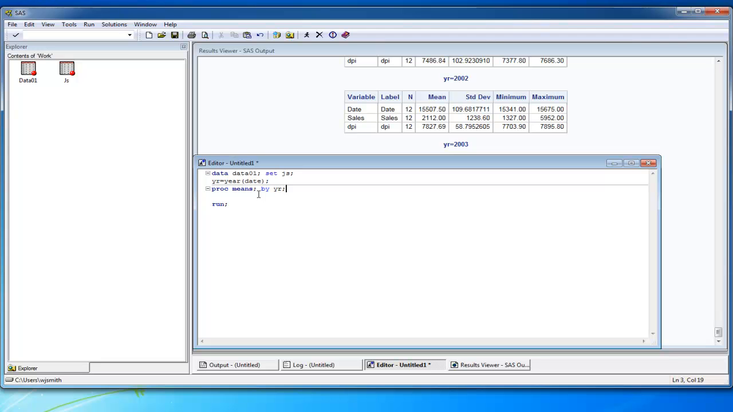Sometimes you may want to output this to a different data set. And if you want to output it to a different data set, one of the things that you can do is create a new data set. First, we have to tell it what variable we're going to calculate the means for, that we're going to create the data set from. The var that we're going to use, the variable, is sales. So we're doing a proc means by year, and the variable that we're going to be taking the means over and creating a new data set from is sales.